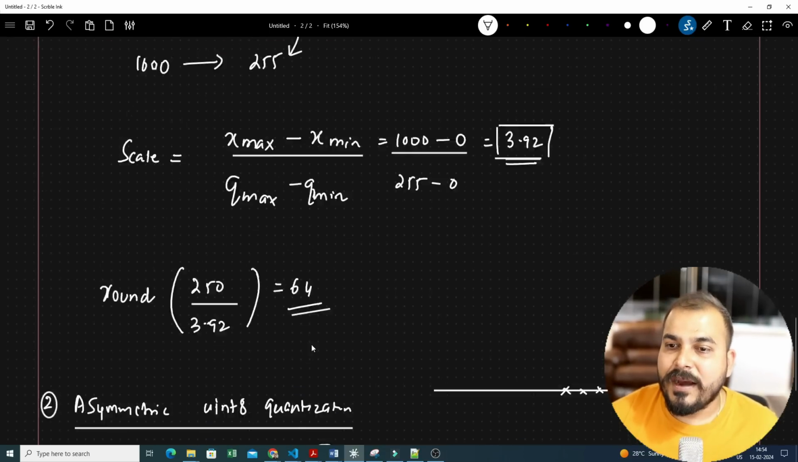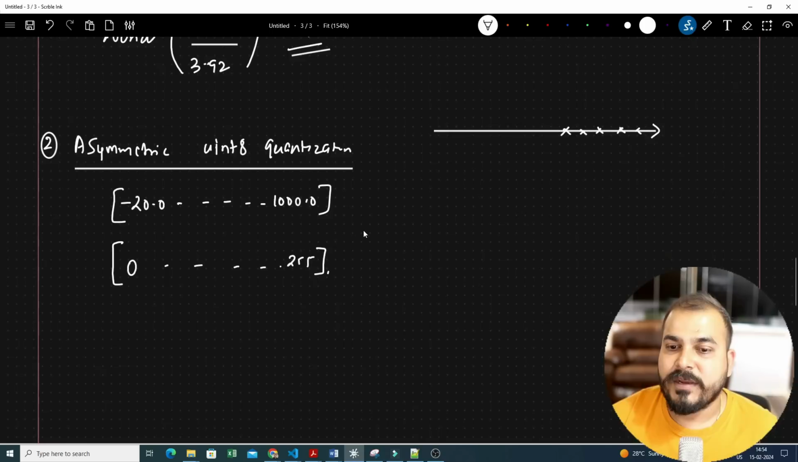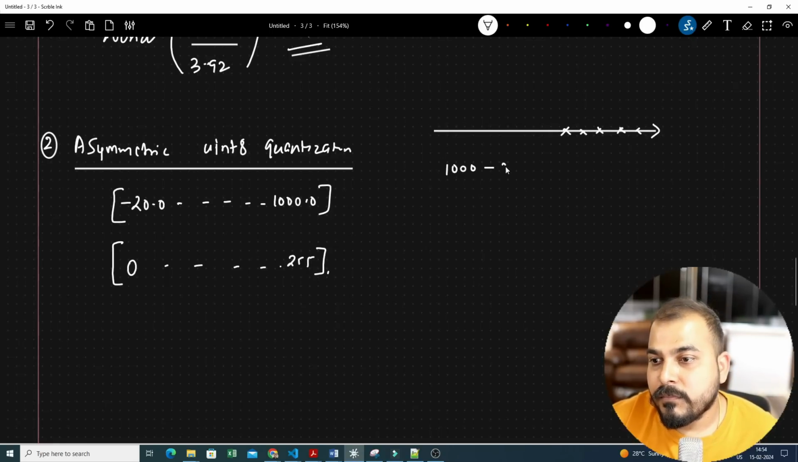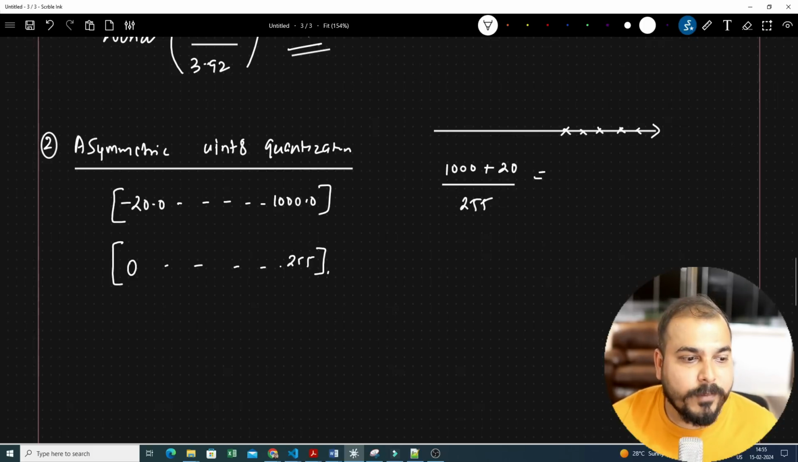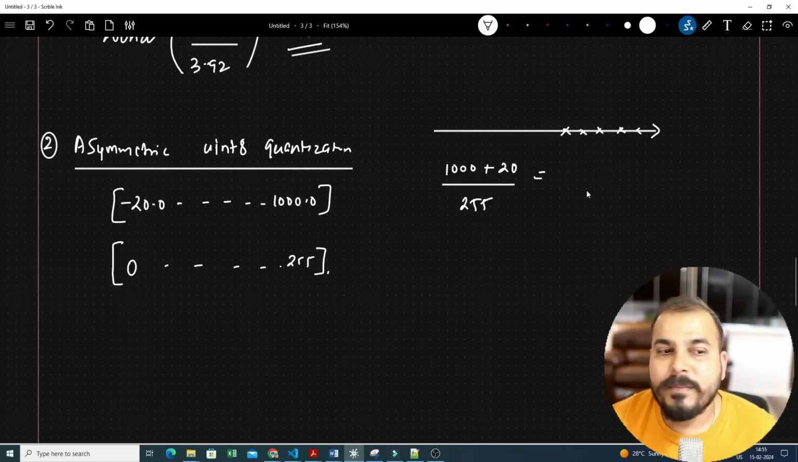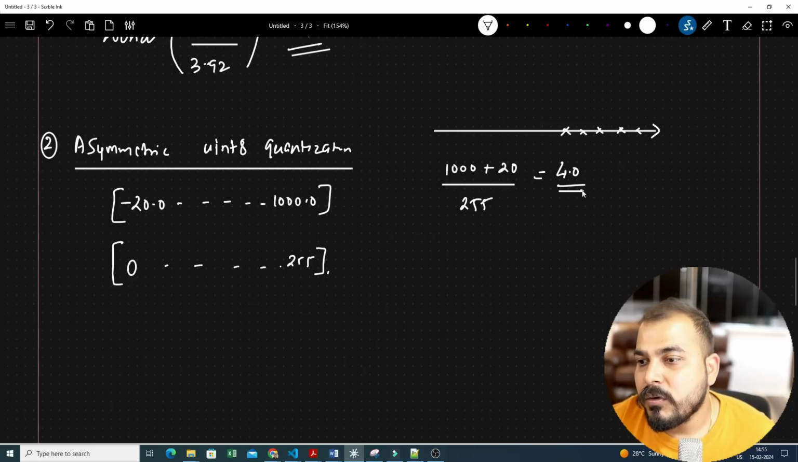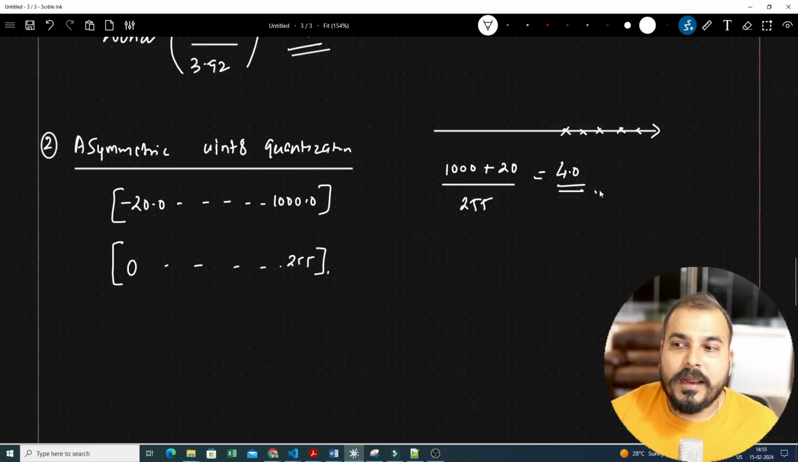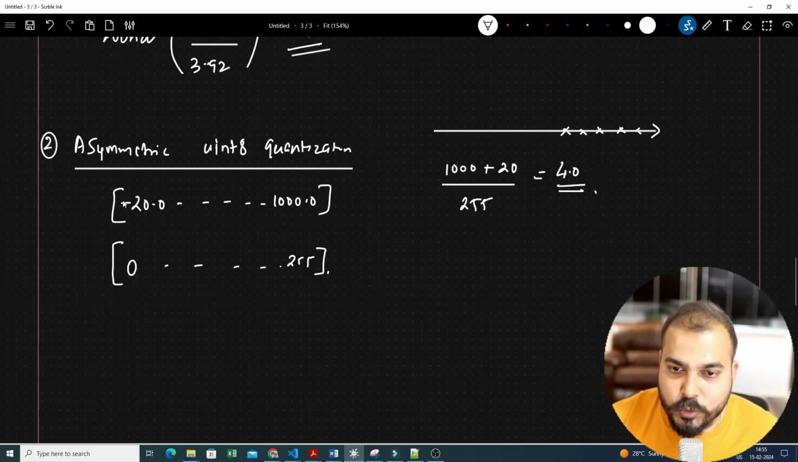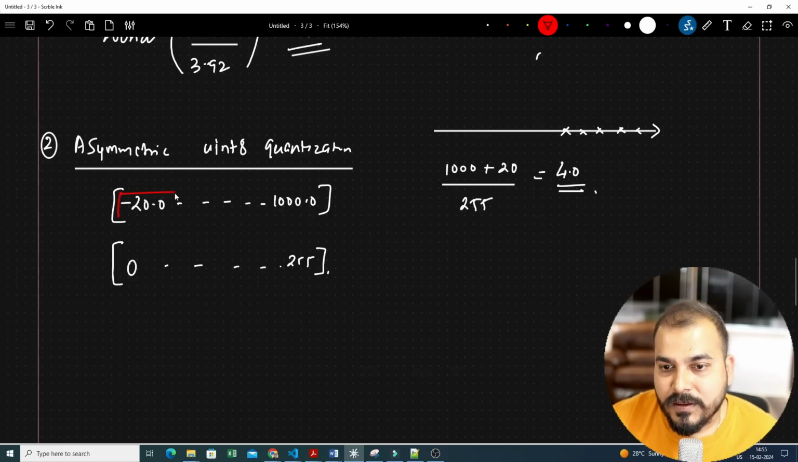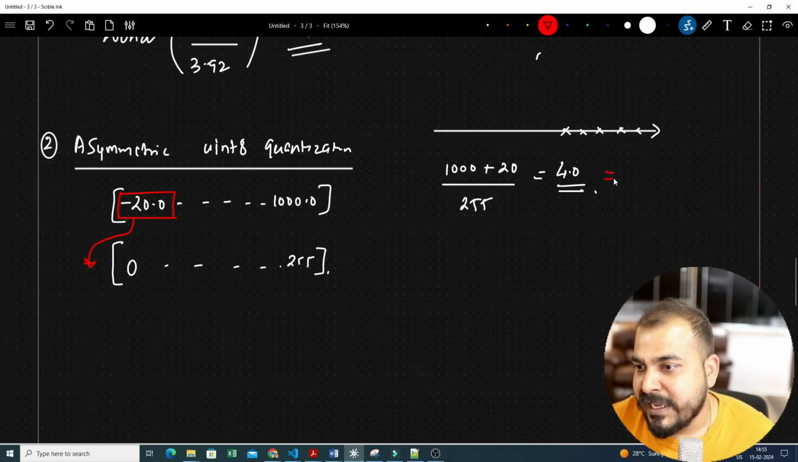Now in this scenario, if I apply the same formula, x max minus x min, how will it be? 1000 minus of minus 20 is nothing but plus 20, divided by 255. If I do the calculation, I will get somewhere around 4.0. Now, a very important thing: this is my scale factor.